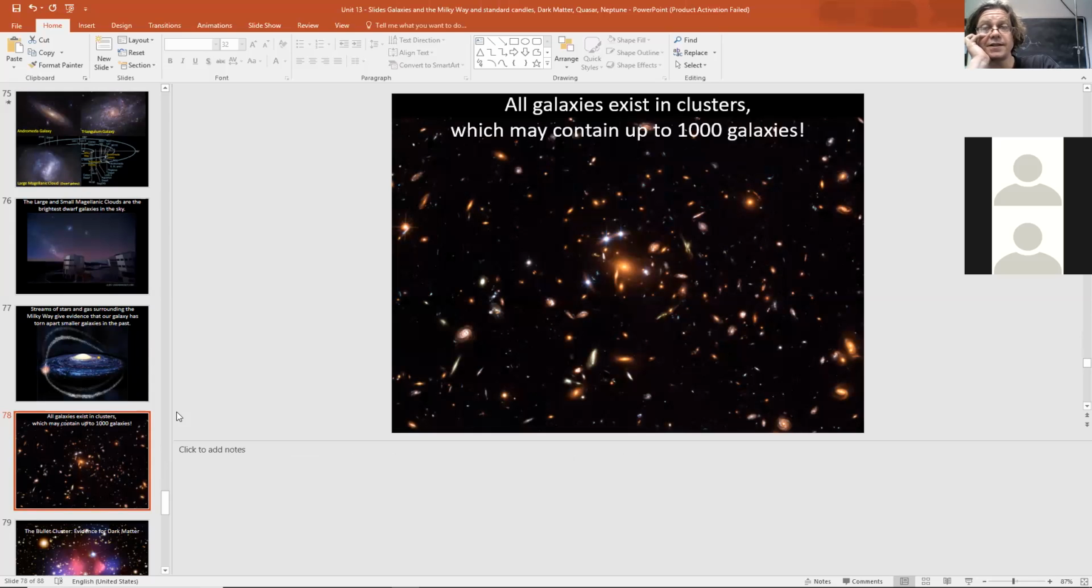All galaxies exist in clusters, which may contain up to 1,000 galaxies. And of course, if those clusters are tight enough, eventually those 1,000 galaxies will be one very big elliptical galaxy. You just have to give it time.